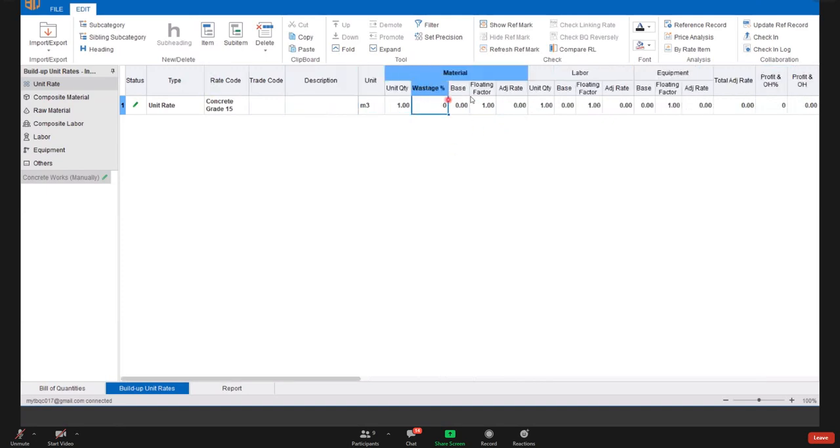Alright, so this one you don't actually need to key in the base price for material, base price for labor, and also the equipment. You just need to key in here 100, for example. So once you key in 100 here, all this information, you are unable to make any adjustment here because you already put your total rate here.